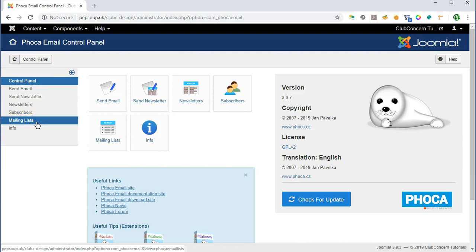You only need mailing lists if you have different subscriber lists. But for the purpose of this, we only have one newsletter, and that one newsletter will be sent to all subscribers. So we don't have to split our subscribers into different lists. So first thing, let's have a look at our subscribers.